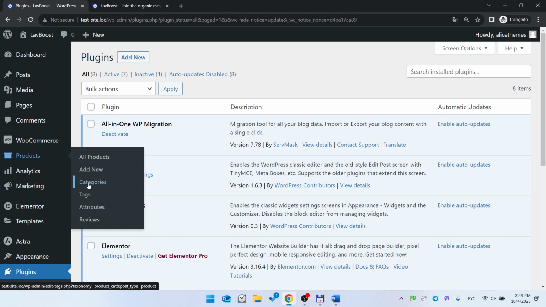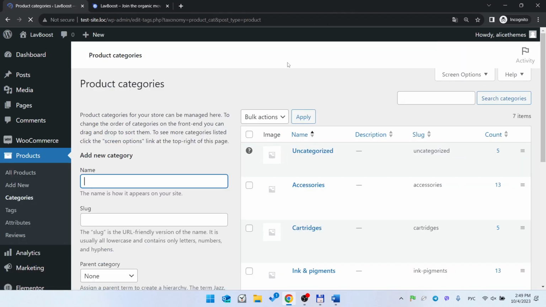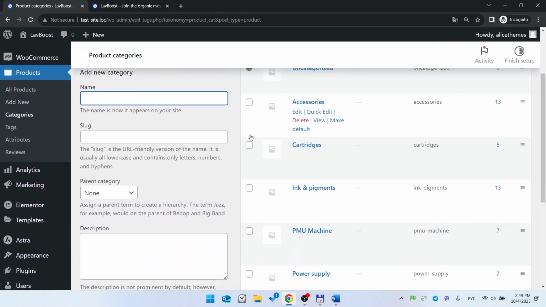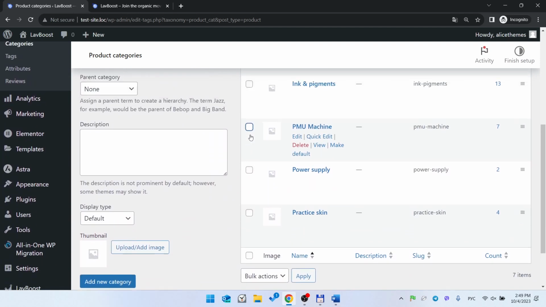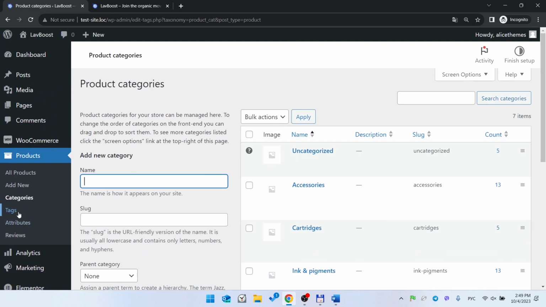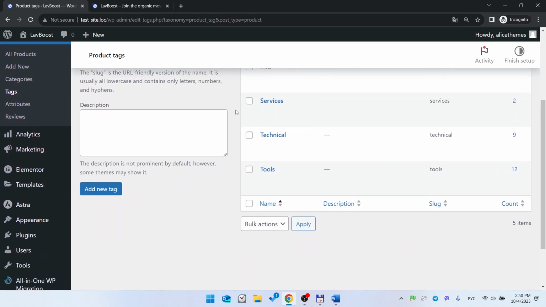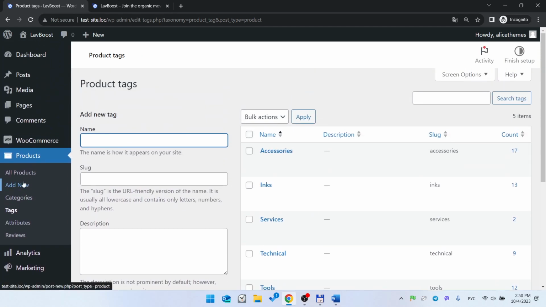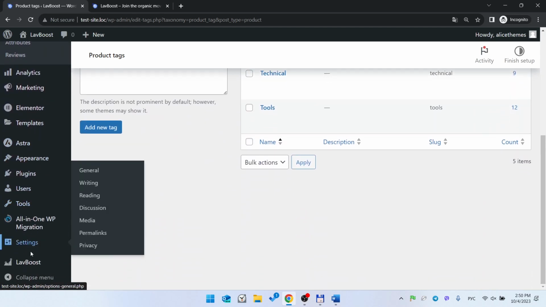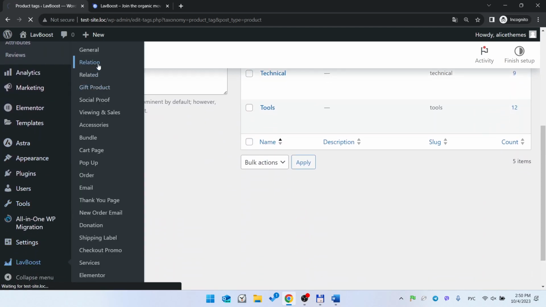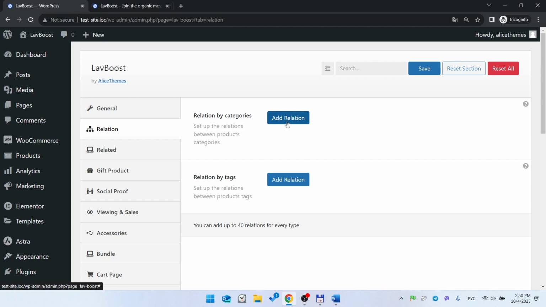We have a store for PMU and microblading with products in the categories accessories, cartridges, ink and pigments, PMU machine, power supply, and practice skin. Also, we have products with the tags accessories, inks, services, technical, tools. Now, we need to set up relations between our categories and tags. Go to the LavBoost tab, then Relations.